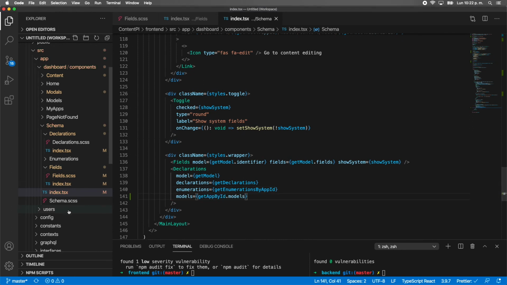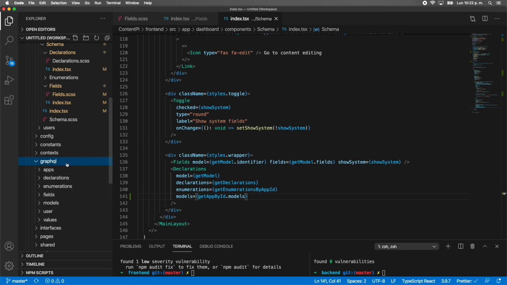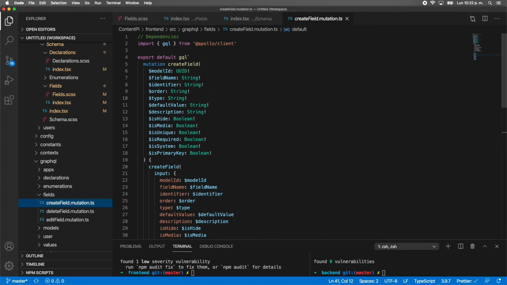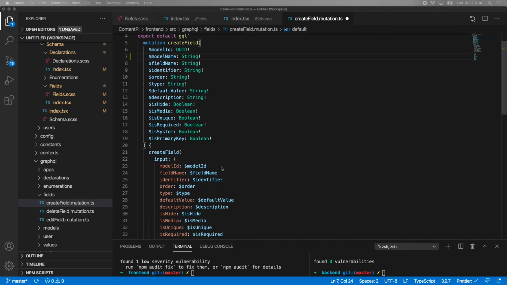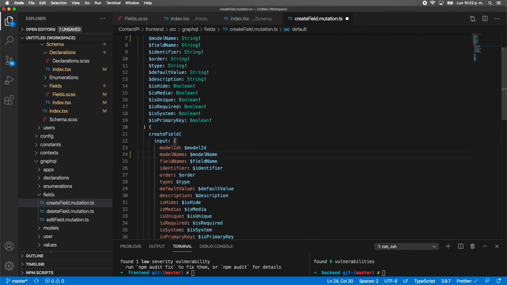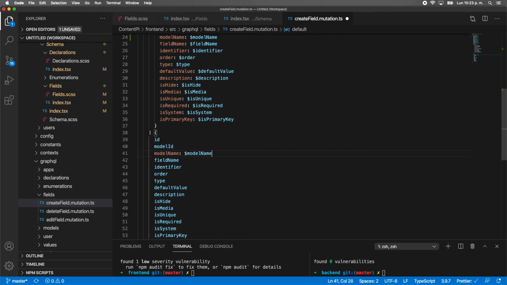And now let's go to GraphQL, create fields, create field. And now you need to pass the model name and also the model name here and the model name right here.